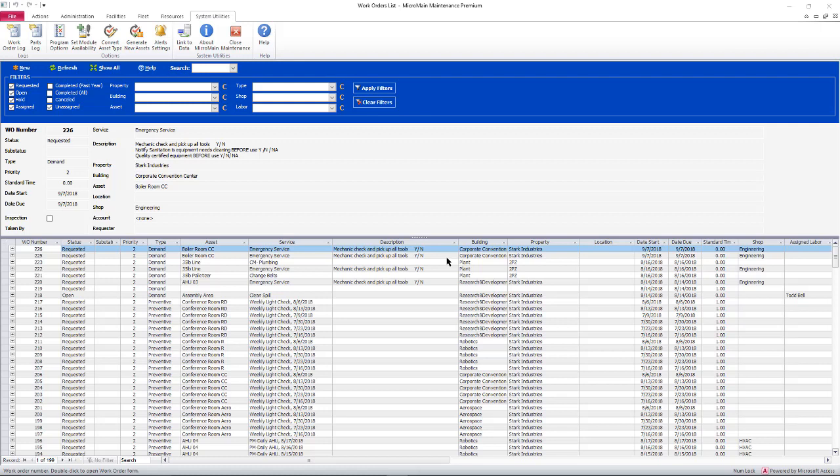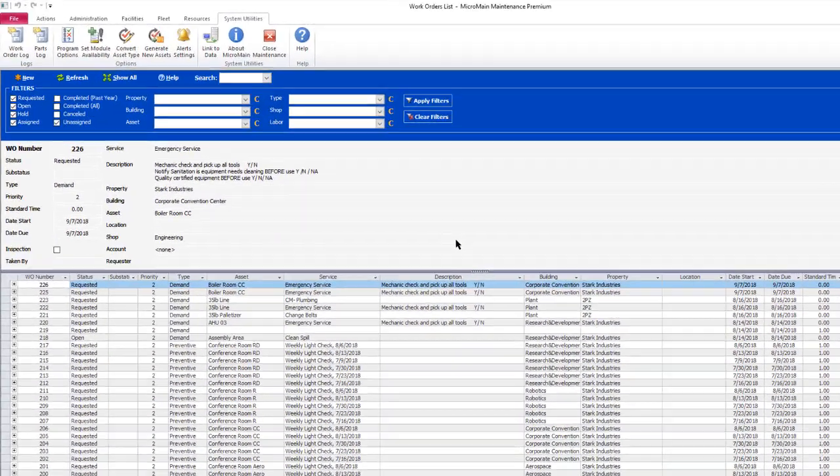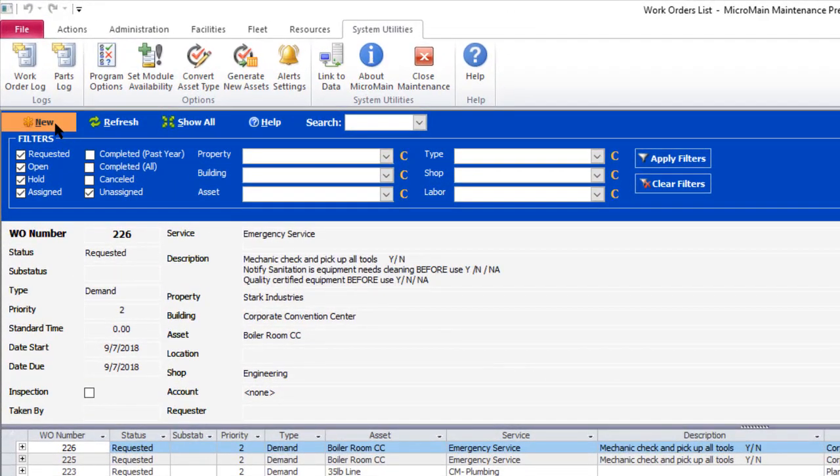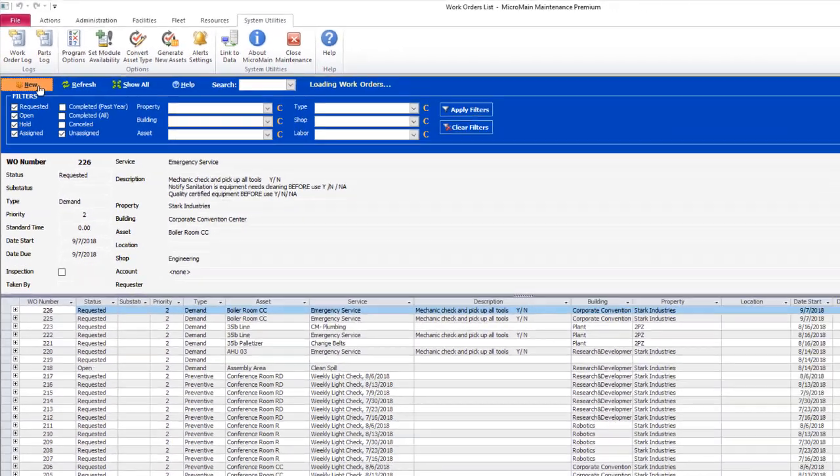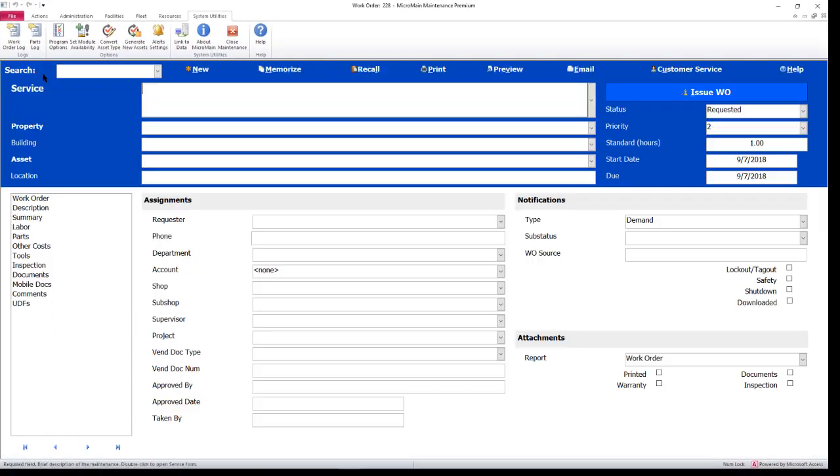In this MicroMain video, we'll discuss creating a demand work order and completing a demand work order in MicroMain. To create a demand work order in MicroMain, from your main work orders page, you must select the New button. Once selected, this will open up the form for a new work order.